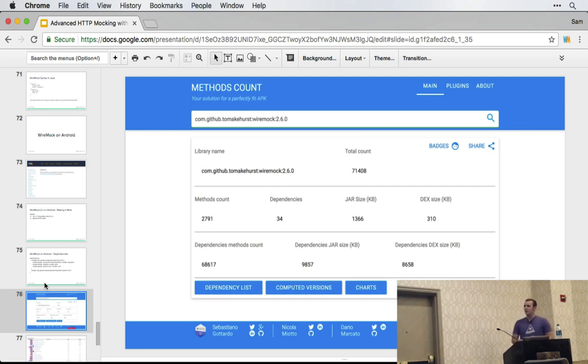This is a really cool website, methods count, and you can put in any Gradle dependency or Maven dependency or anything. You just put in the package and then the things like that. And what comes back here is it says that there's actually 71,000 methods within all of WireMock. So that's huge. And on the Android side, people bite their tongue and say, oh, that's horrible. You can't do that, because by default, 64,000 is the limit for Android.